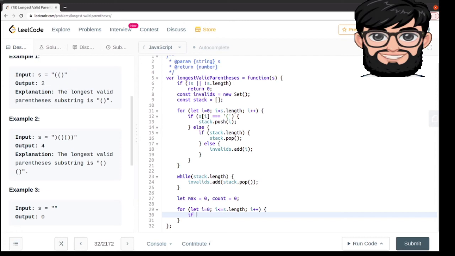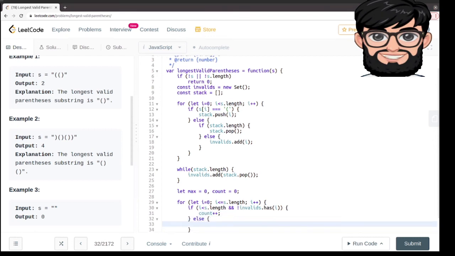Then we're going to have max equal to 0, count equal to 0, and then we're going to traverse through the string one more time. Now our invalid set has all the locations, the indices, where the string is not valid.